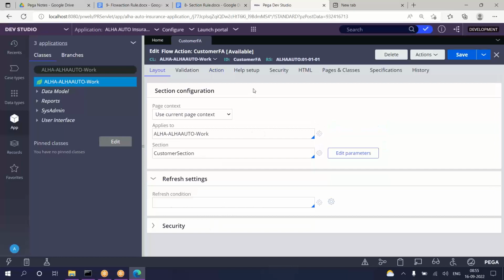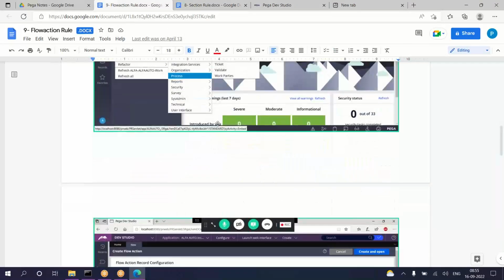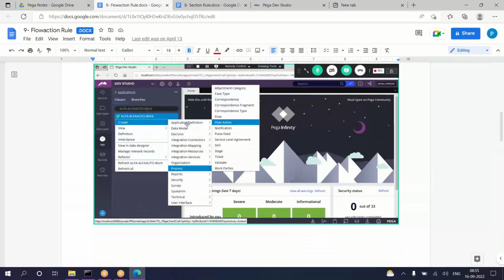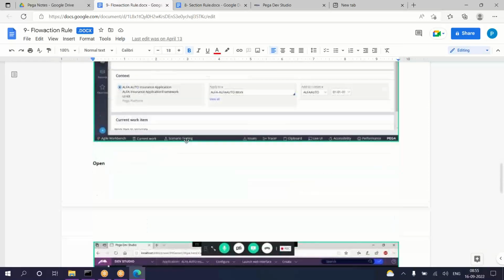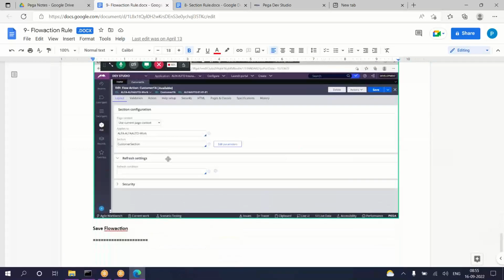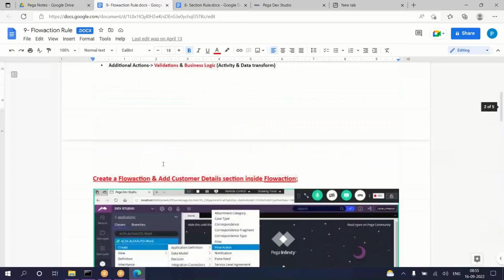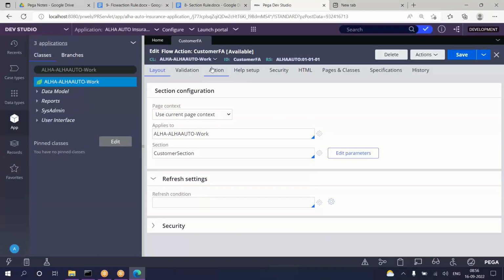So like that, in an application, if any UI is created, the mandatory step is giving these section names inside the fraction. So the fraction rule is very simple. It's a process rule. We'll open that from the process category, and after opening that you need to give the section name and save the fraction rule. And when to define these business logic and validations we'll understand soon.